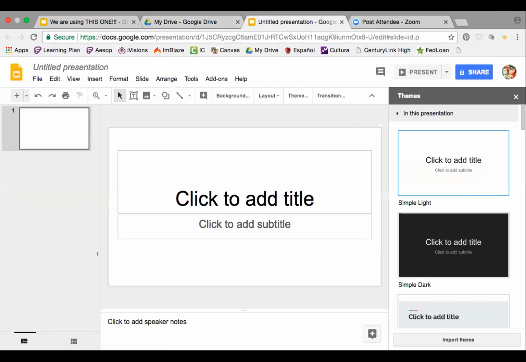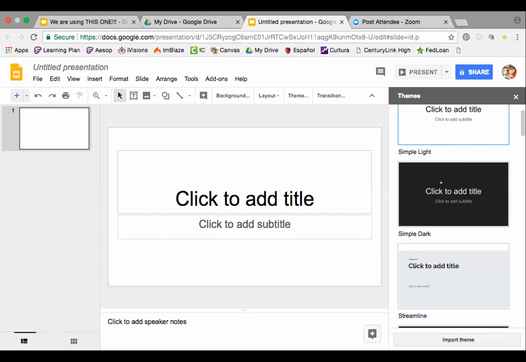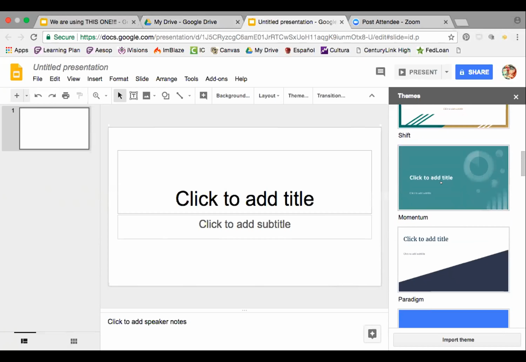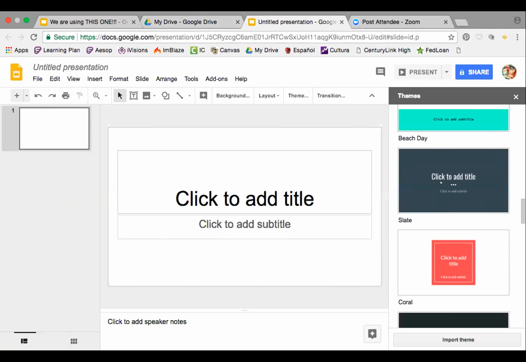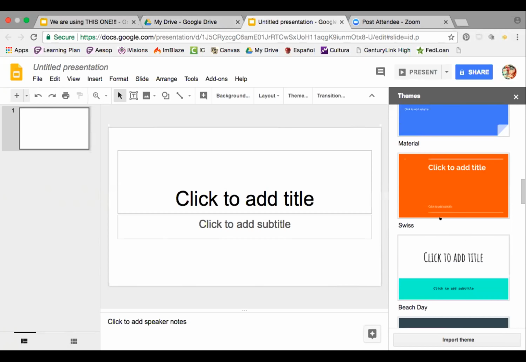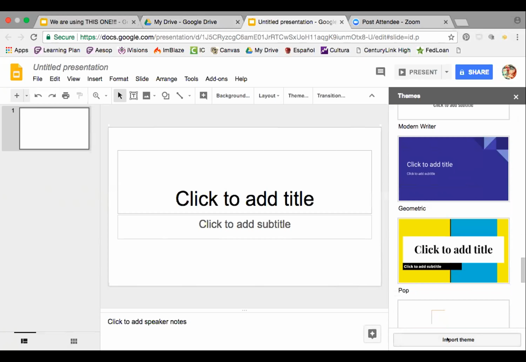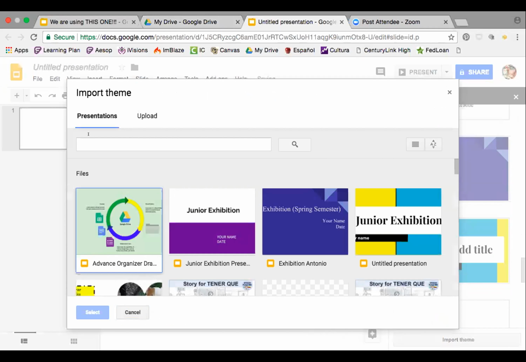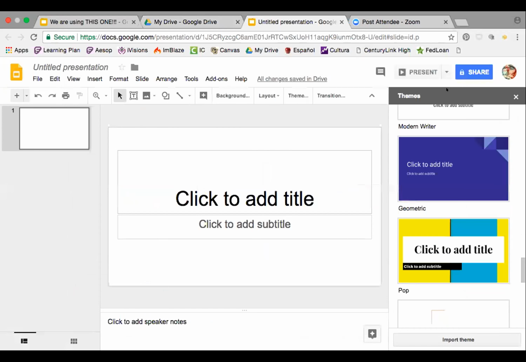Once we open slide, if you see on the right side, we have this section where it says themes, and we can choose any theme that we would like to use. If we don't like any of those, like I usually don't like any of this, we can import a theme. Or we can upload something.